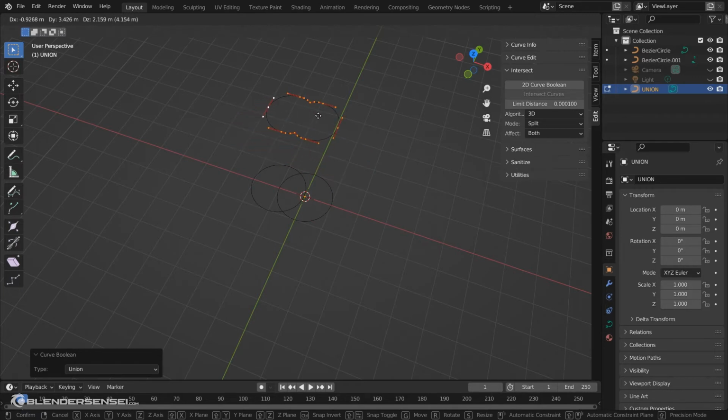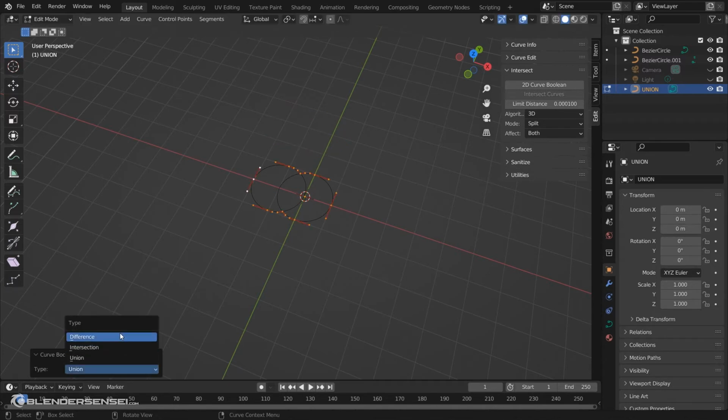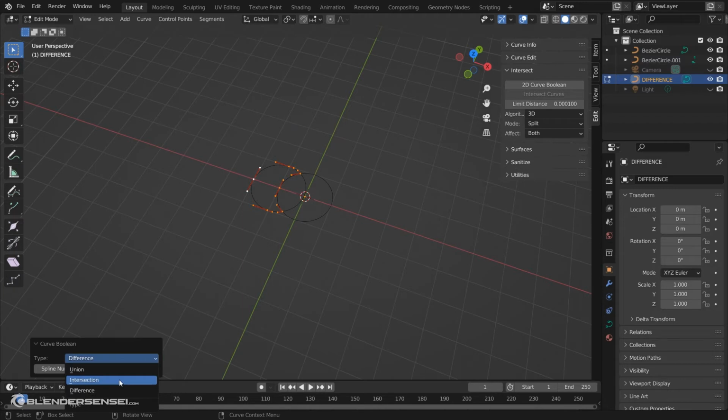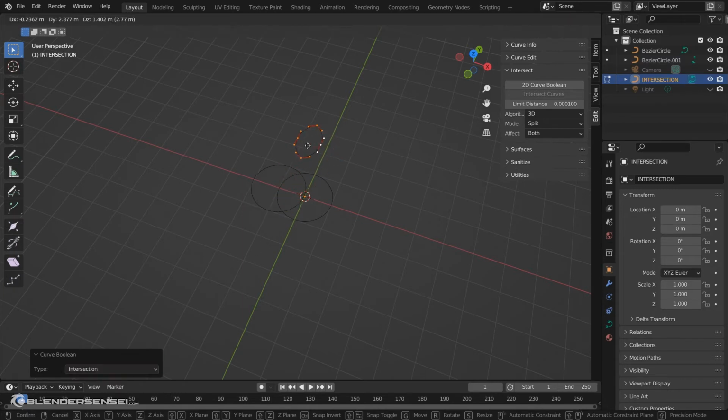As you can see, that's the new object there, formed out of those two objects. I'll right click to move that back. We could do difference instead, and there I grab the newly formed object. You can see it there. Or we could do intersection, which would produce this.